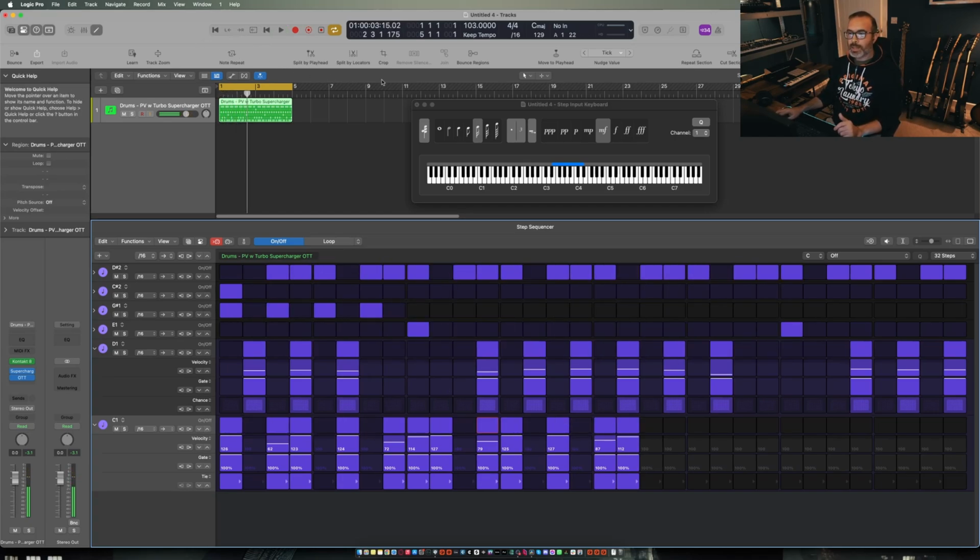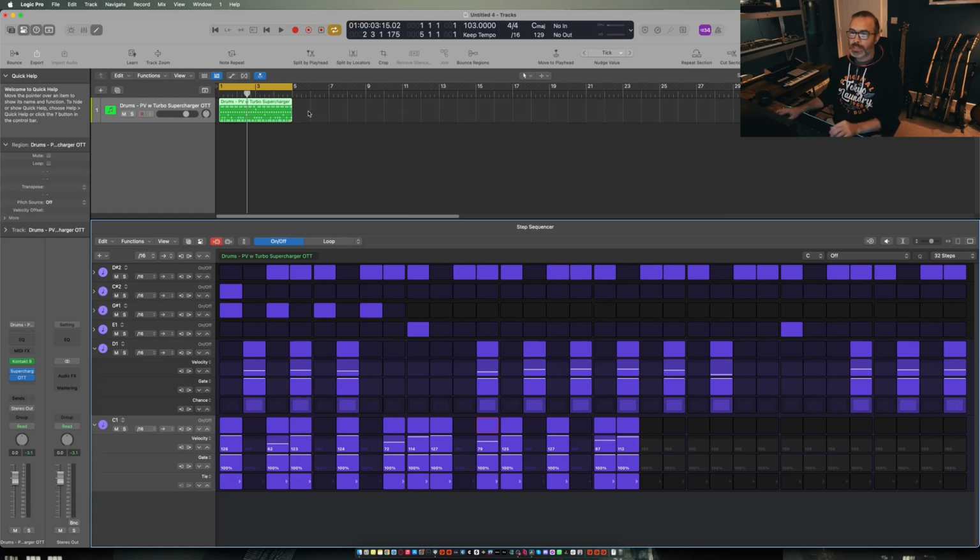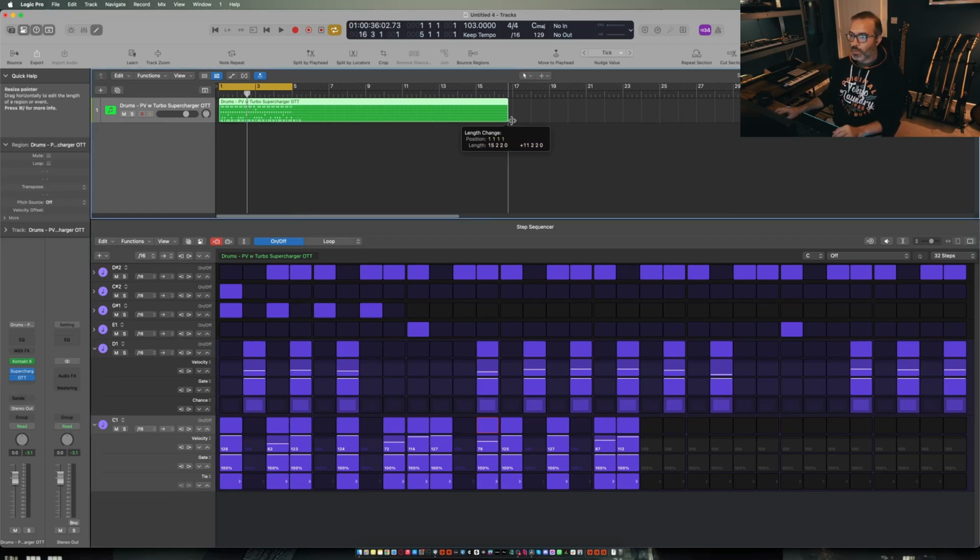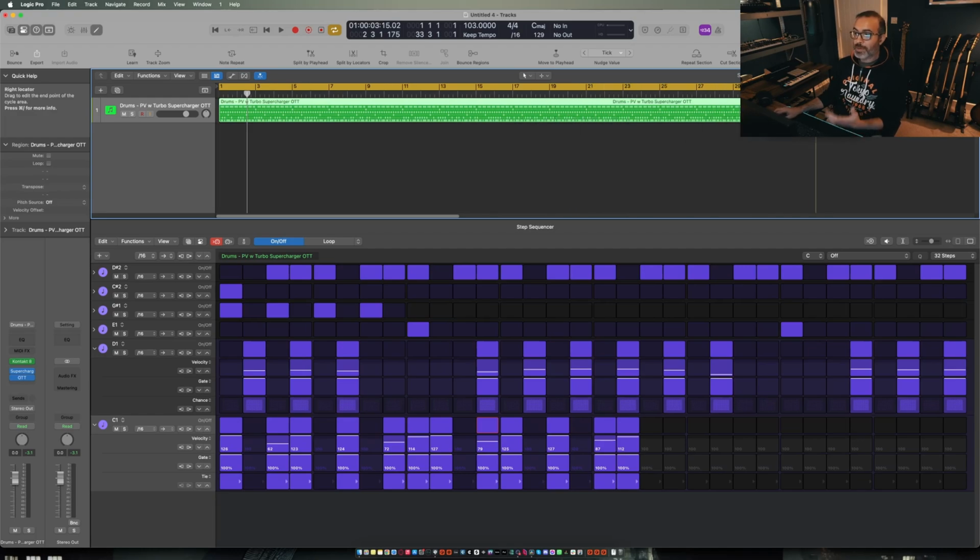So in this way, you get a really nice, almost living, organic performance where it's never going to be the same twice. So if I was to drag this out, all the way up to 32 bars, that pattern of ghost notes is basically going to be different every time.